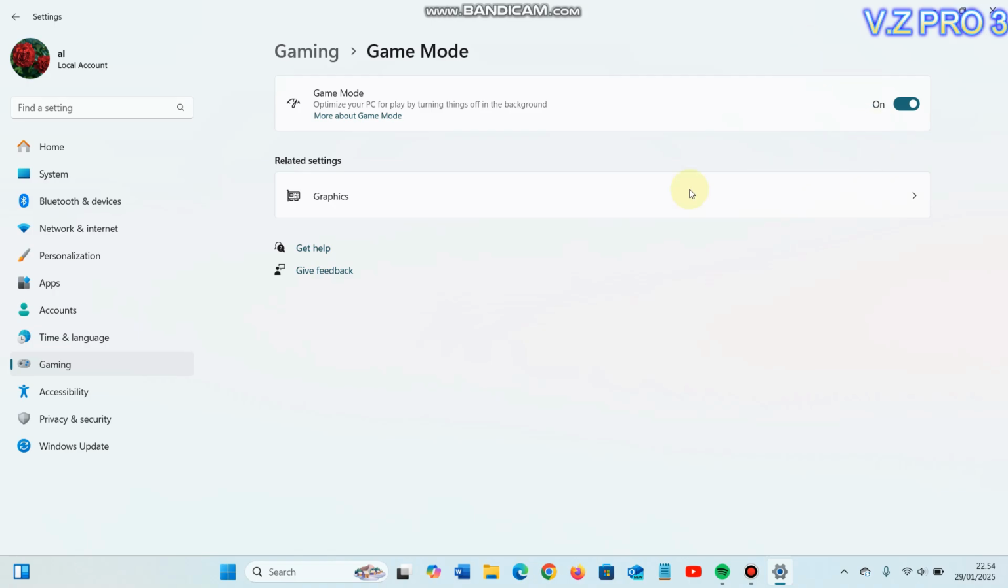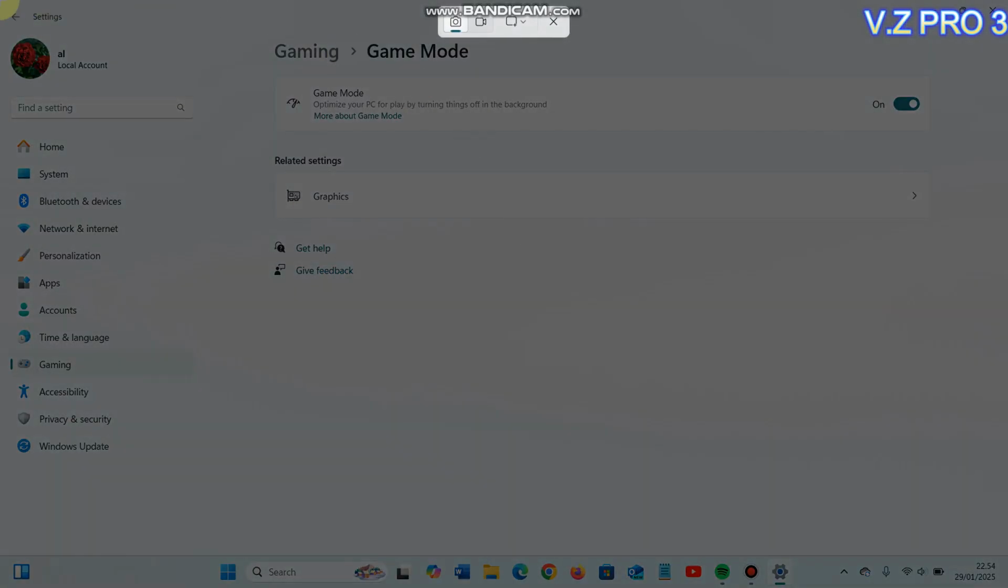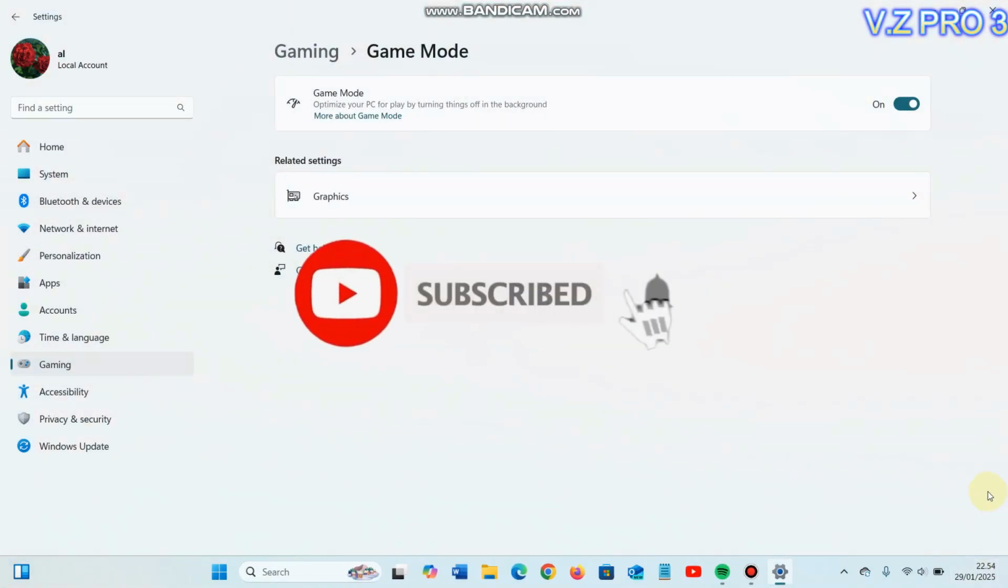It's very simple, right? So that is how to turn on Game Mode on your Windows 11.